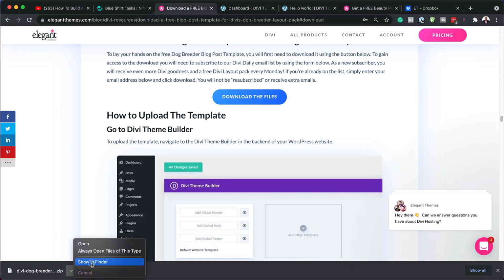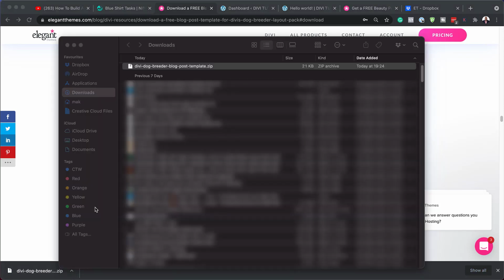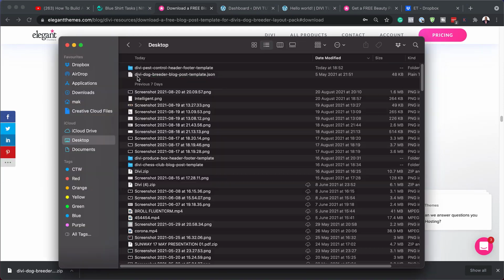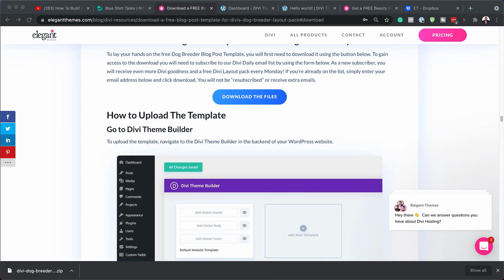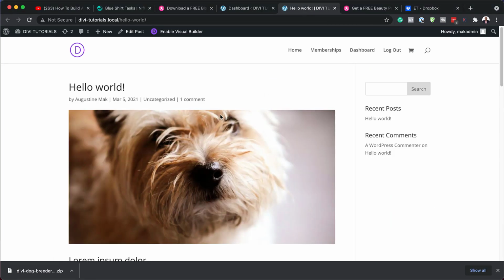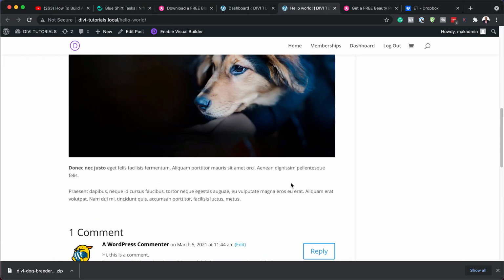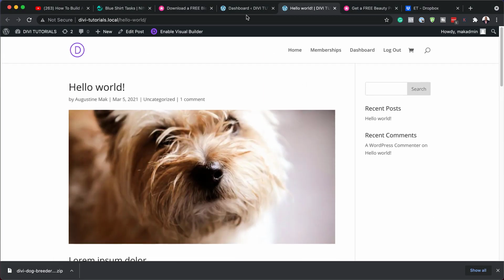So I'm going to come over here, show in Finder, because I need to unzip this file. I'm going to double click on it. So you can see it here, dog breeders blog post template. Okay, so what we're trying to do here is to just make our template look much better than what we have over here. I'm just going to leave this open so we can see it before and after.